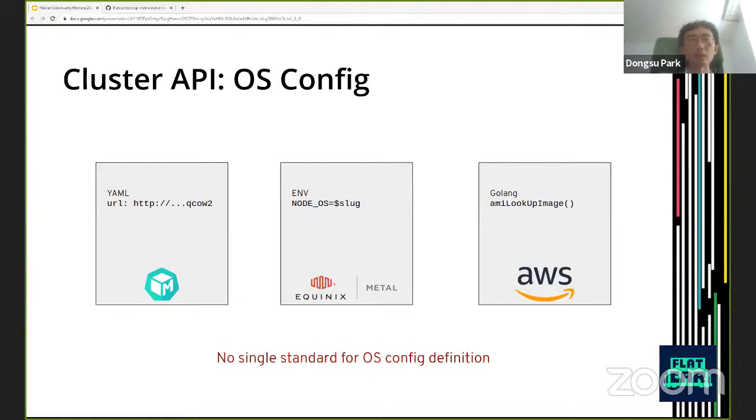And OS config should also be abstracted in a general way, so users should just forget about the details of OS config. That's the goal of Cluster API. And the reality is that there is still no single standard for OS config definition. So we still need to think about the details, such as how these OS configs should be configured, for example, where the image is located, and so on. Next.